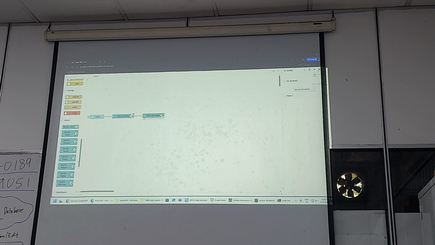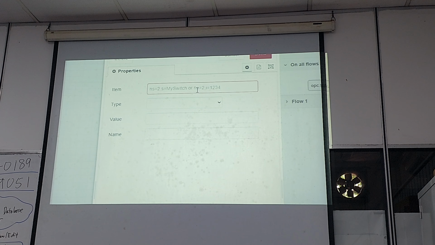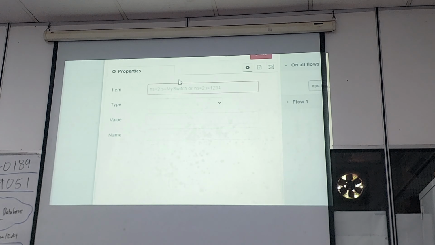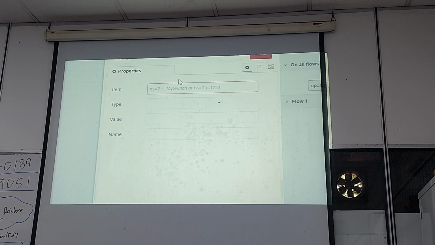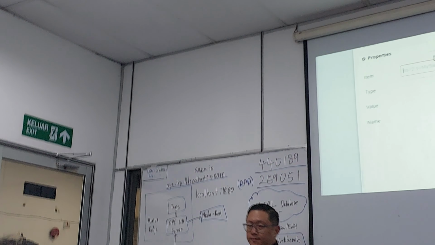Okay, let's continue. So the next is the OPC UA item. So you double click here. So this item you do not know. Okay, we need to get it from the UA Expert. So that's why we need to use this to view the item inside here, the tag. So that's why we need to use this so that we can put the information in the Node-RED.